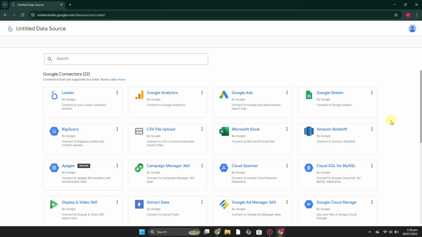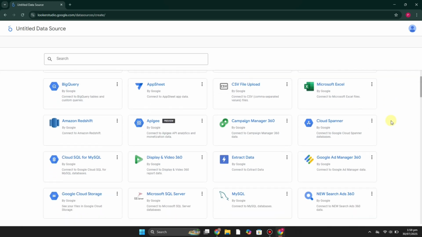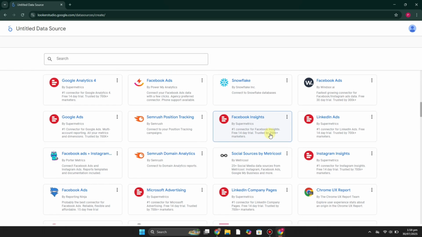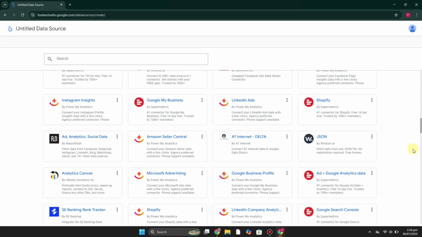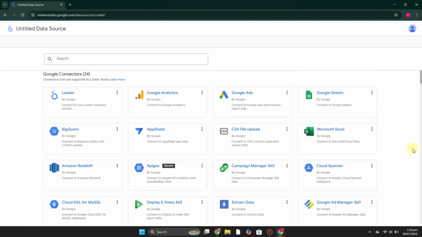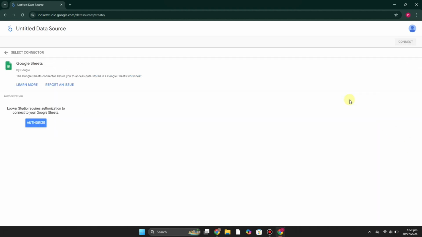Then it will show you different sort of connectivity apps like the integrations. So whatever you want to go with, you can go and select as per your requirement. There are third party apps also, but some of the ones that are by Google. So it's up to you based on your work requirement, choose the one, and after that whatever you select you have to authorize with your account.